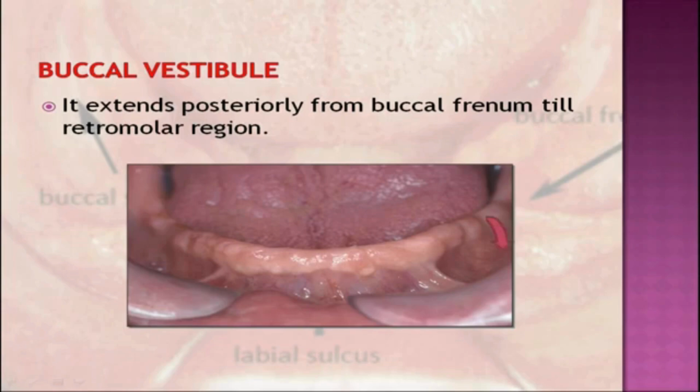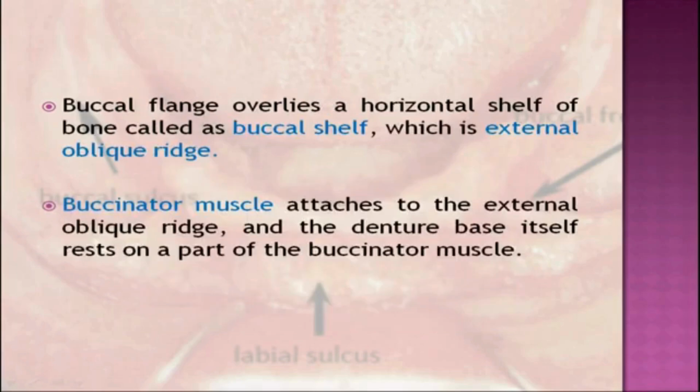The buccal flange overlies a horizontal shelf of bone called the buccal shelf, which is the external oblique ridge. The buccinator muscle attaches to the external oblique ridge and the denture base itself rests on a part of the buccinator muscle.